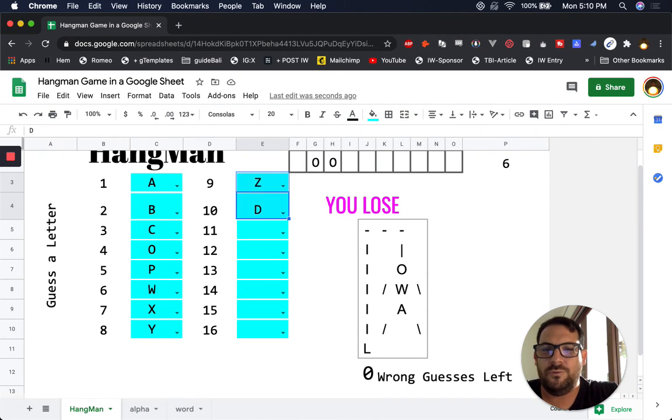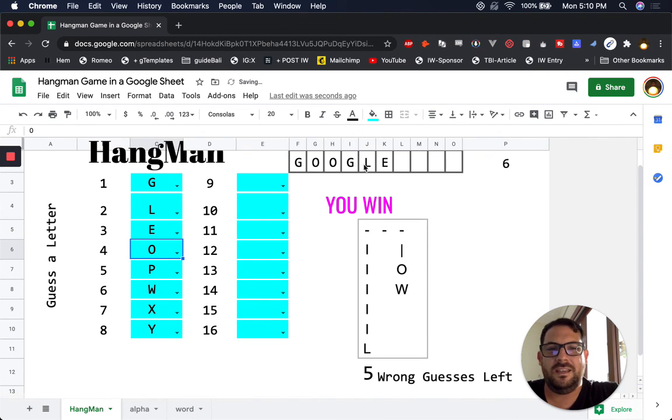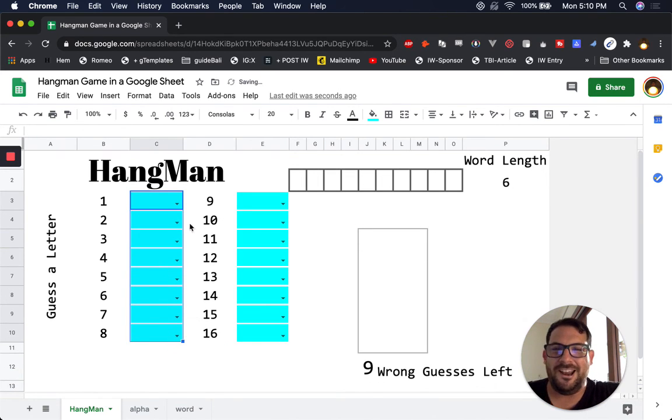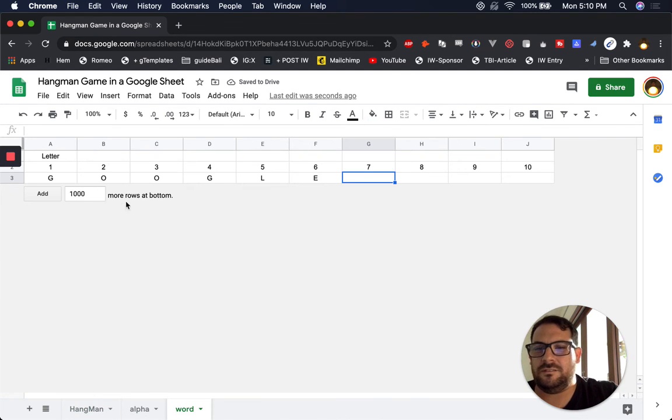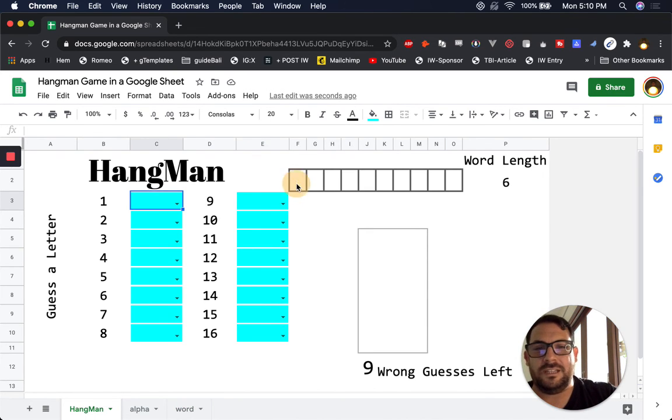What about the you win? If we do, let's do Google, you win. Yay, you got it. So we have now completed our hangman game. We have our word that we can set here. If we want to set the word and then have it show up here, the person playing the game won't know what it is. They will know how many letters it is. They will have 9 guesses or wrong guesses to attempt.